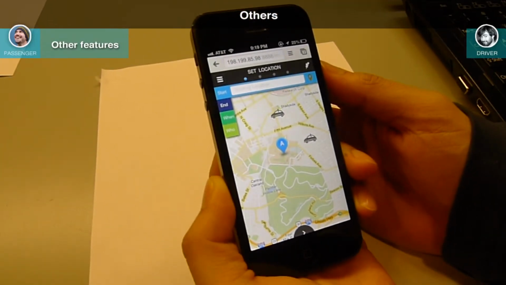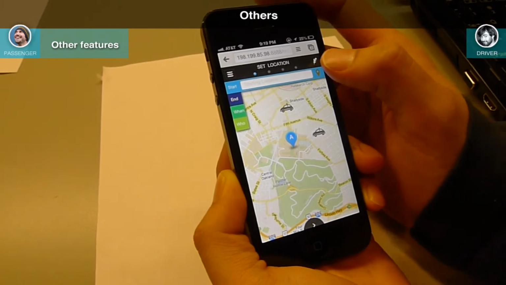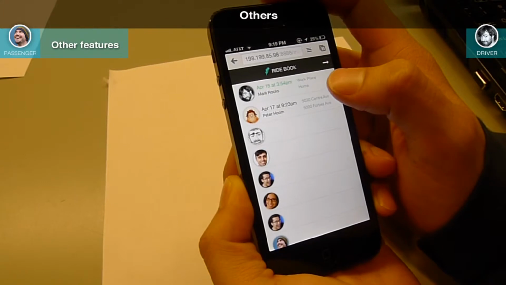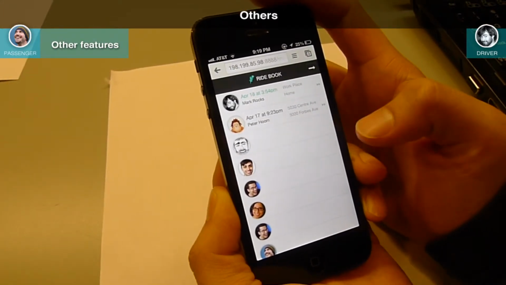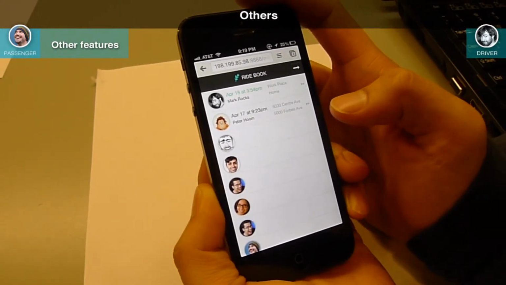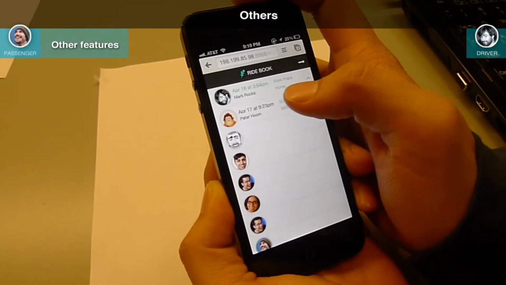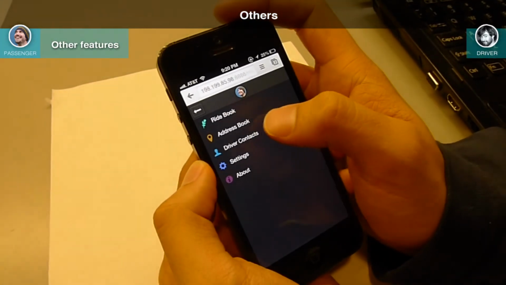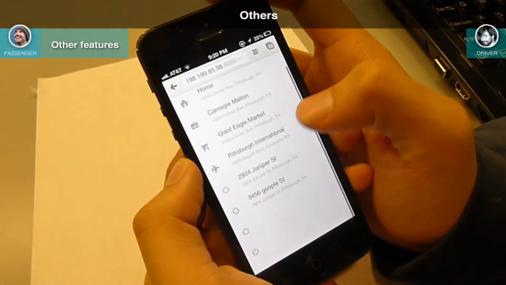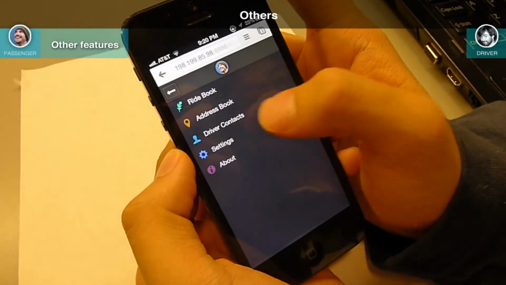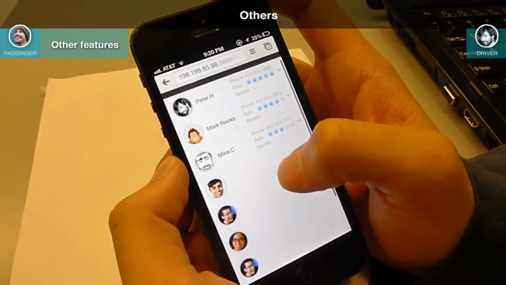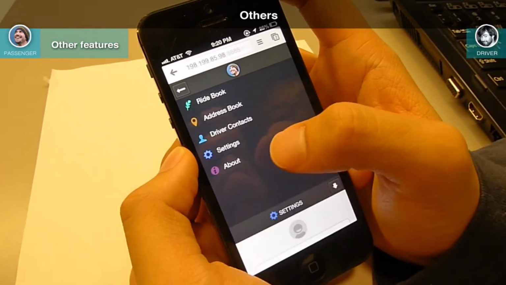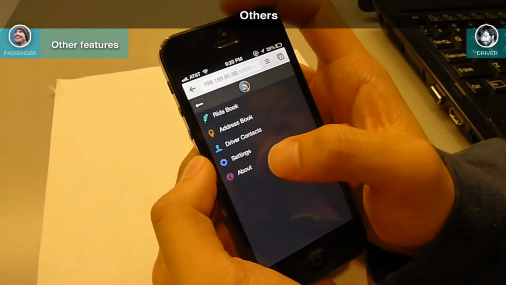The app for the passenger also has some other features. For instance, it has a ride book which shows all the history of the previous rides that the user has done, and it also shows the most current one. It also has other features such as the address book, the driver contacts, and some other features such as settings and about.